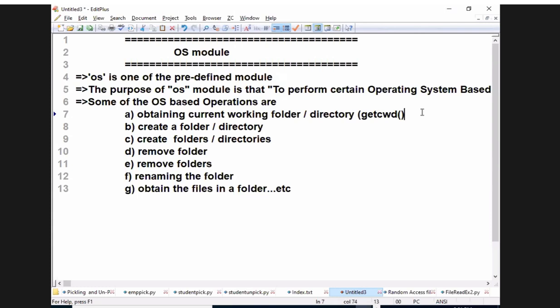CWD. What is CWD? You are already very good in WhatsApp chatting, na? CWD means what? Current working directory. CWD stands for what? What is the function name? CWD. Present in which module? How do you call? os dot getcwd. Yes. Next is called what?